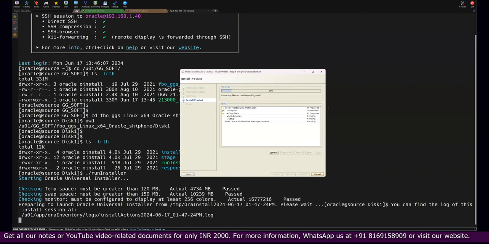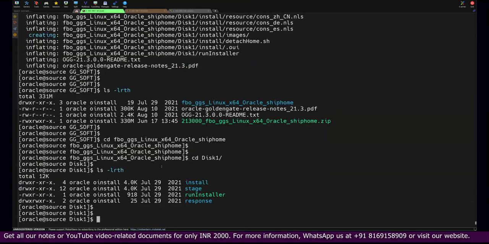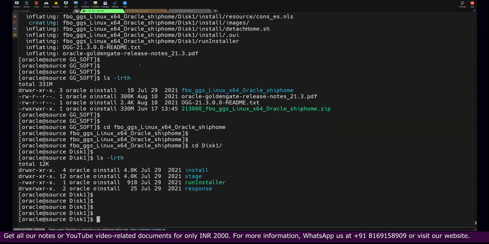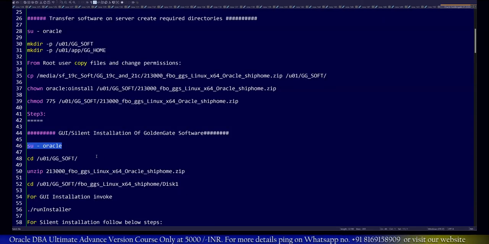So this is a very simple process for how you can do the Goldengate software installation using the graphical interface option, the GUI option. Now it is completed. We'll close this window. Once we close the window, I will go back onto the first putty session. Now our next process is to verify.